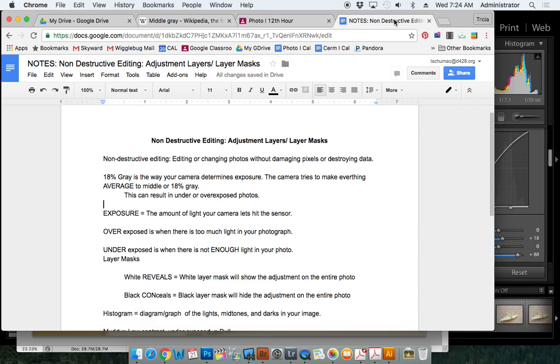We go back to our notes. Non-destructive editing is editing or changing photos without damaging the pixels or destroying data. We always want to try to do non-destructive editing. We don't want to damage our pixels. We want to get the best resolution, highest quality picture we possibly can.